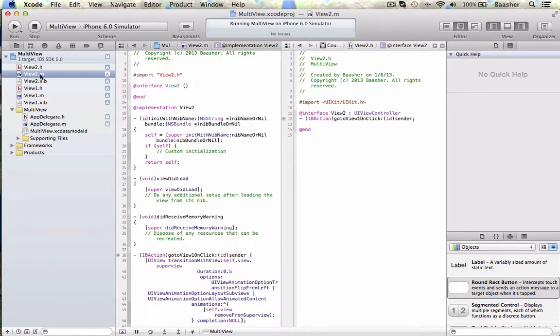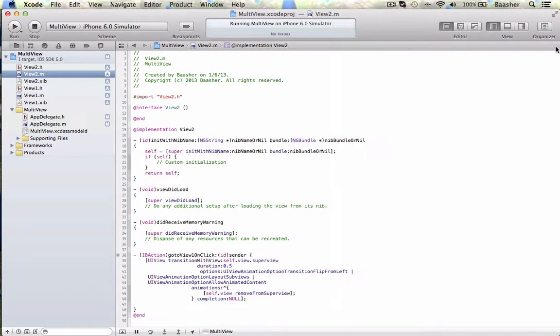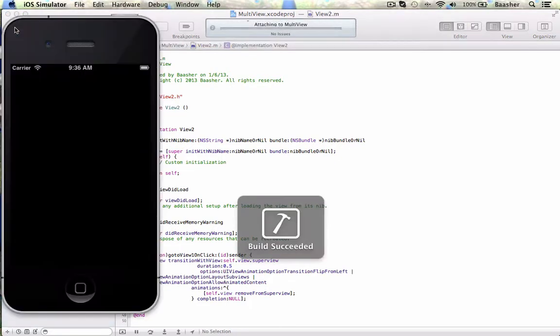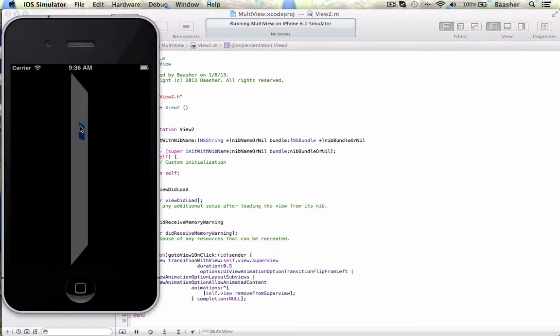So now I'm in view 2.m, and all I had to do was shut all this down. Header, we don't need to do anything in the header. We only need to implement methods here, and basically you can copy and paste all this. And all we are saying is remove the super view, which will remove the view 2, and the view 1 will become visible automatically. So there's no mention of view 1 at all in here. So that's all it is. We're going to transition with this animation, with these properties, remove from super view, run, go to view 2, go to view 1.